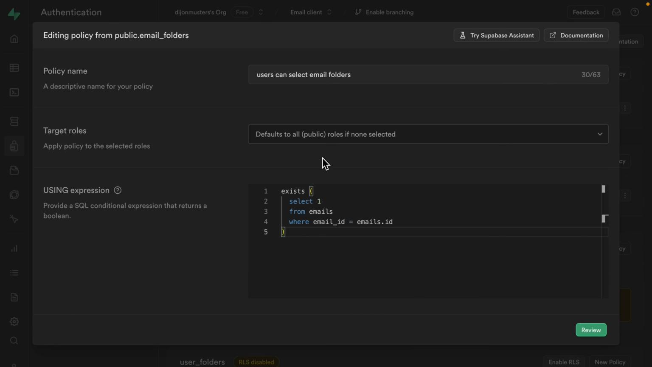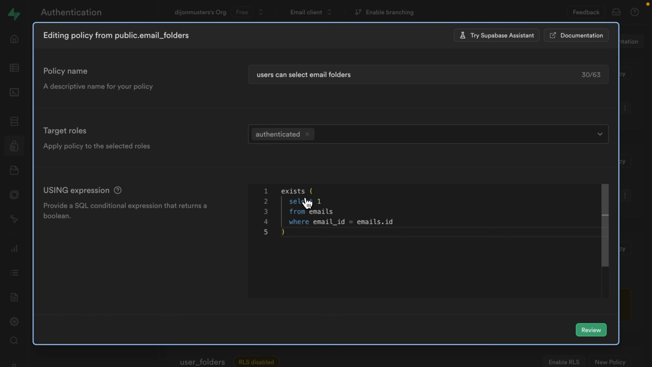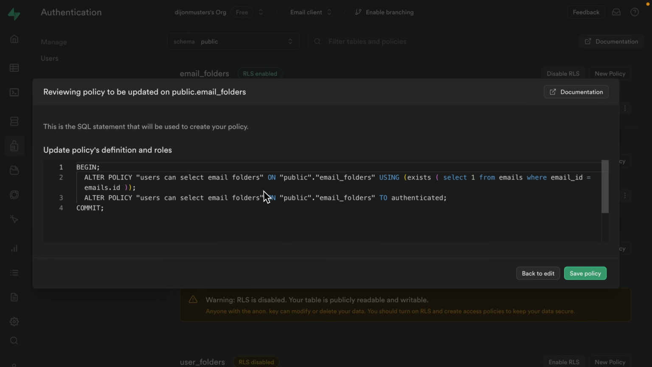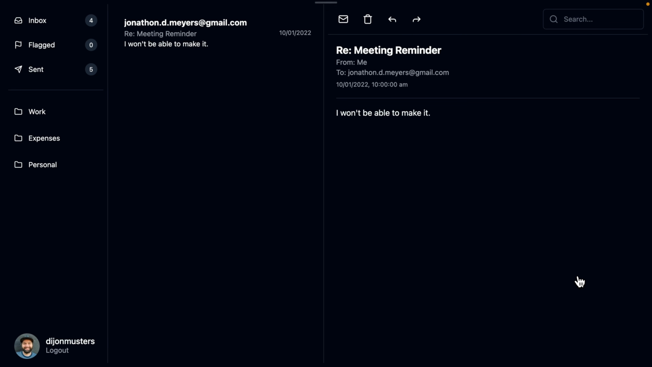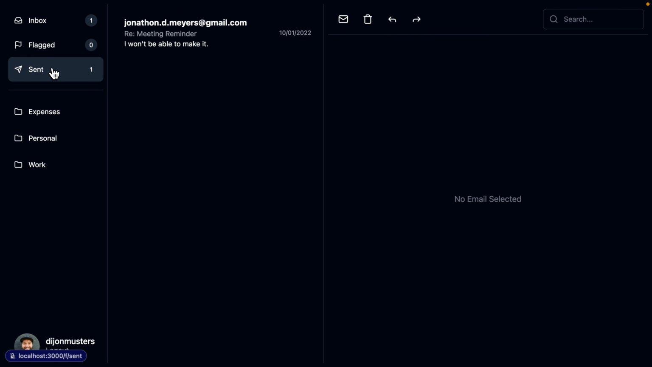Again, because this requires a user to be authenticated, we can set it to the authenticated role to ensure it only runs for users who are signed in. Now we can click review to see the SQL for our policy and save policy to run it. And now if we go back to our application and refresh, we'll see we only have that one email in our inbox, which is this one, and that one email in our sent folder, which is this one.